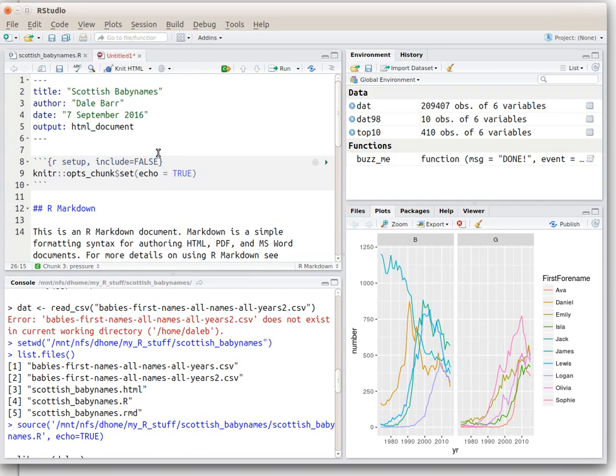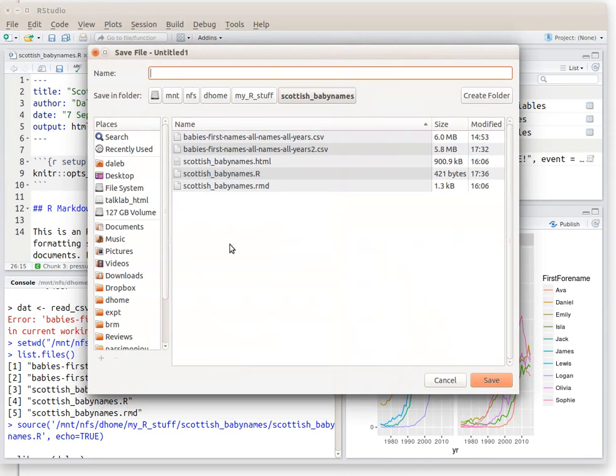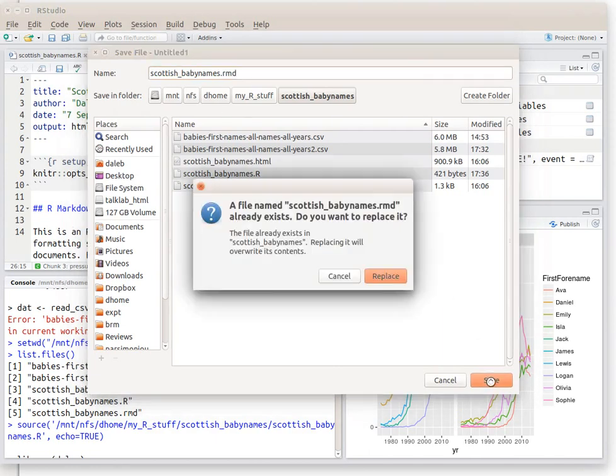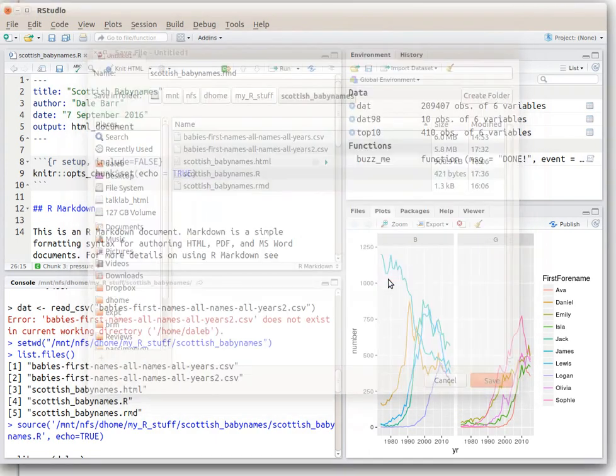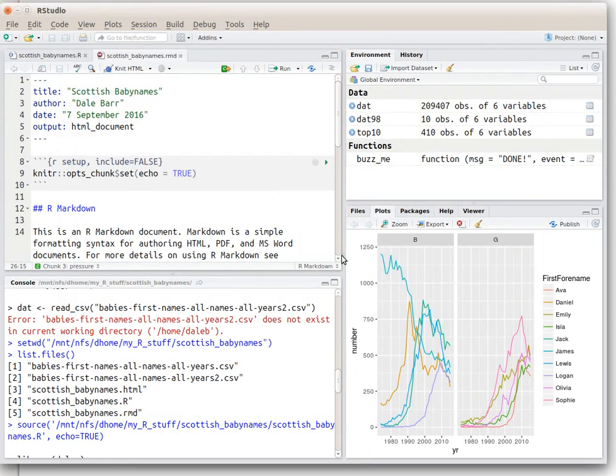And then if we want to create a report, the first thing we have to do is save the RMD file. And then we're going to put this actually in the same directory. We'll call this Scottish baby names.rmd. RMD is the extension for an RMarkdown file. We're going to save it. Okay, so that's done. And now we're going to see what happens when we compile the document.